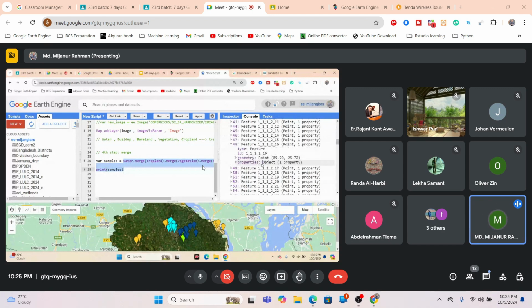So now for all of the training points, I extract the band pixel value. So now these are the fifth step. In the fifth step, we are just extracting the bands value. So band values we simply extract from each point. Suppose this point, it extracts the band pixel value.